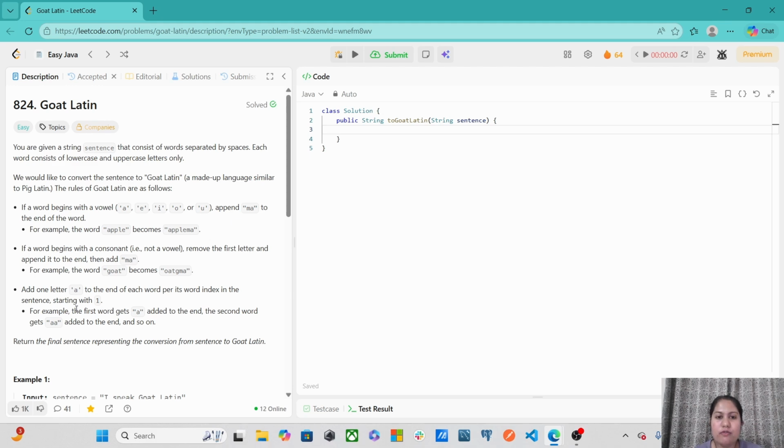In the case of vowels, when the word is starting with a vowel, we'll append the word directly into our answer. If the word is starting with a consonant, not a vowel, then we'll append our word from index 1 using the substring functionality. And at the end we'll append the first character of the word into our answer string builder.